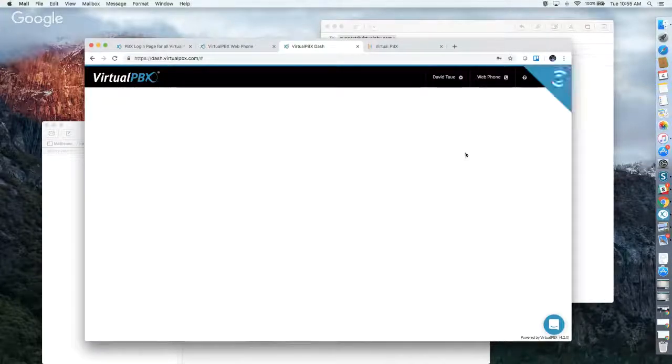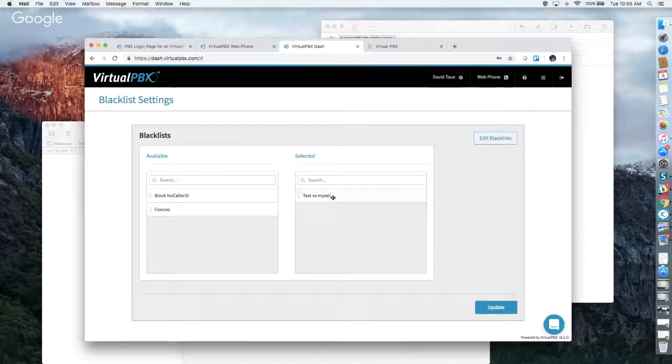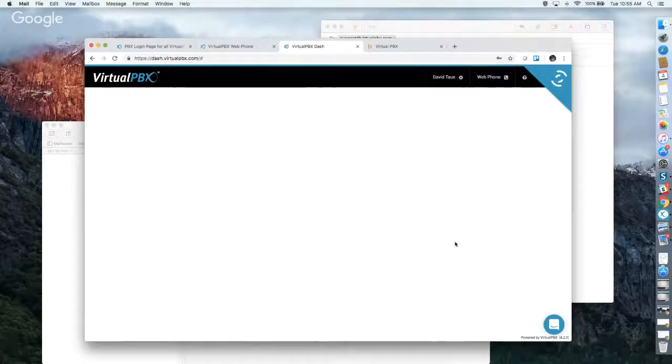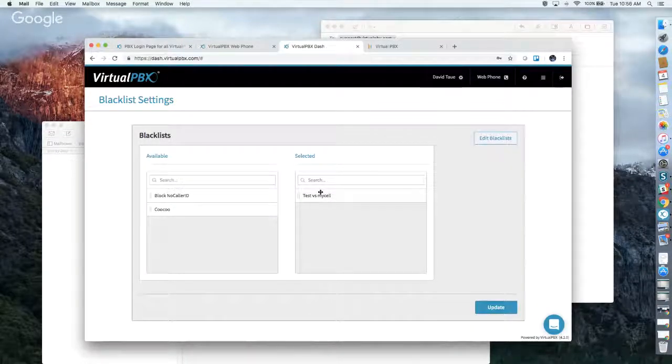You go back to settings. And by default, all new lists are under available. If you want to make it active, you put it under selected, and then you click update. And so now that rule is in effect. And these two rules that are here, they're not in use right now. I can always move them over anytime.